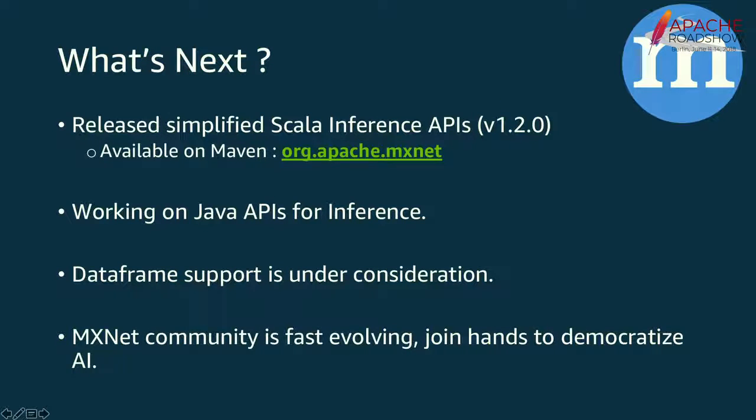Finally, our community is fast evolving, and I want to ask you to join hands to democratize AI, and it's an Apache project. The code is all available on GitHub, and deep learning is a very exciting field. Go check out, join us, and join our mailing list and see what's going on. Bring out your use cases so that we can prioritize them.